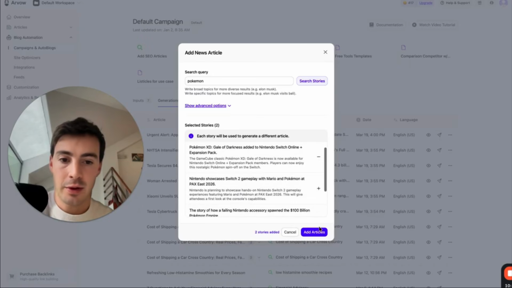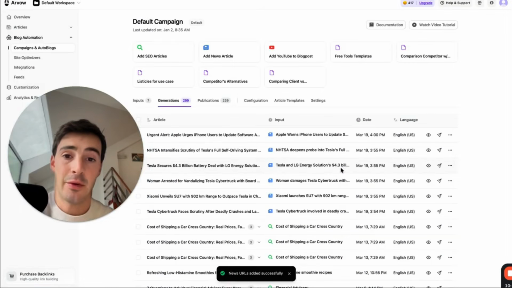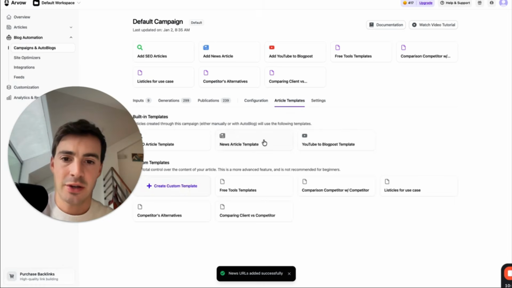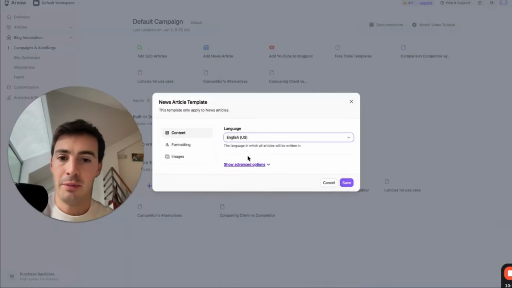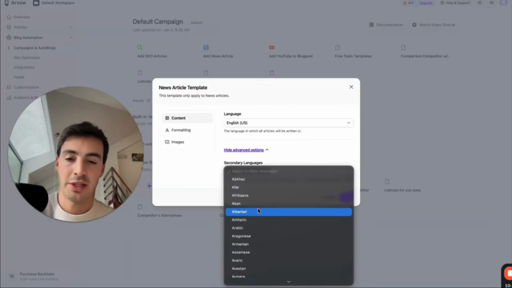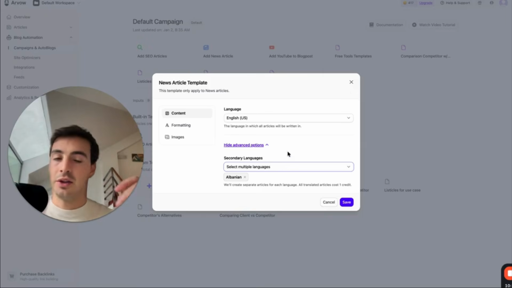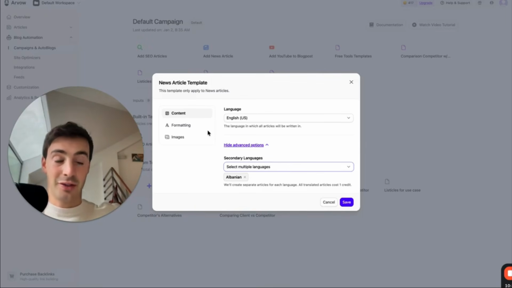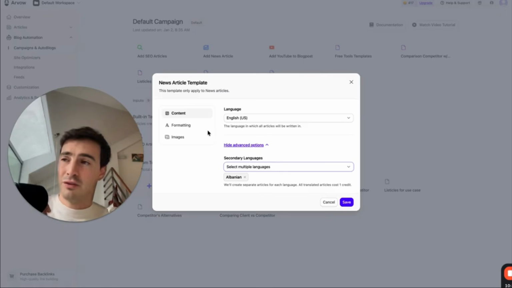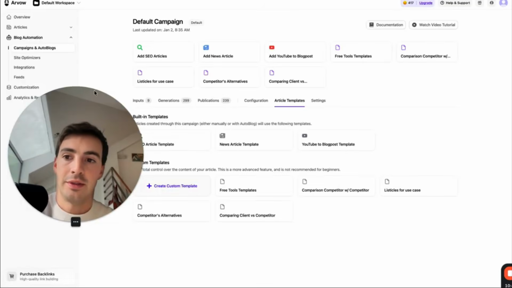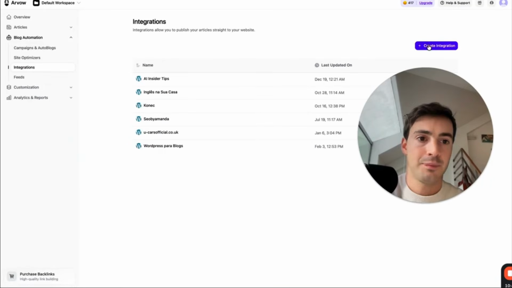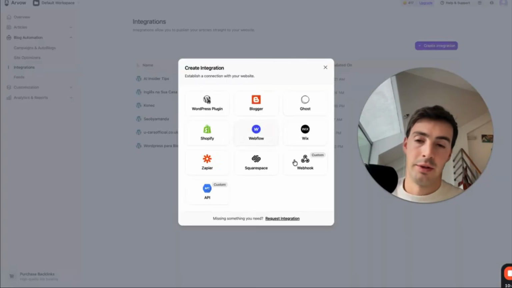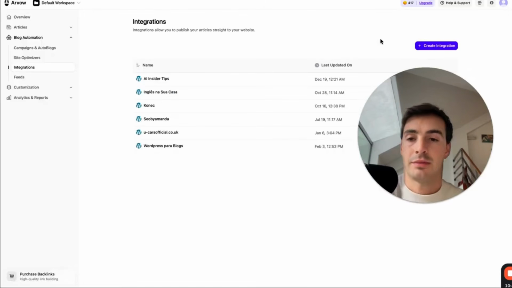Again, I can select the ones that I want, add article, and then I can just generate them. I can change things around if I want in the template, change the language. I can even produce articles in multiple languages at once. So I can produce news articles in Portuguese, English, all this stuff, in multiple different languages. So that's a whole video for another time. You could easily target international markets, news in Portuguese, finance news in Greek, finance news in Japanese, and whatever. You can do a bunch of things with this. And then, of course, just integrate this straight with your site, whichever CMS you use, and it just works on autopilot.